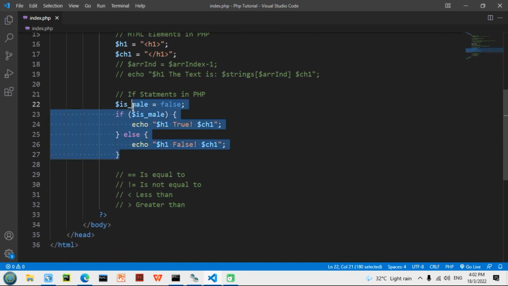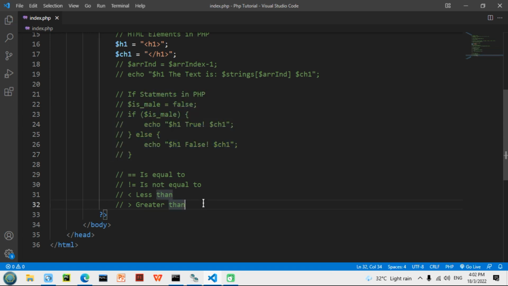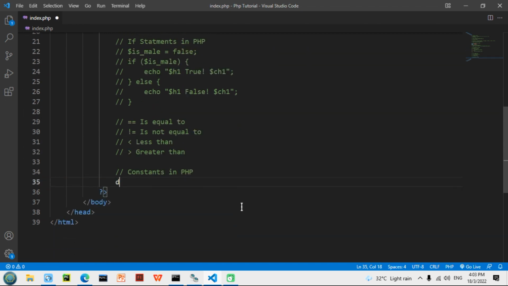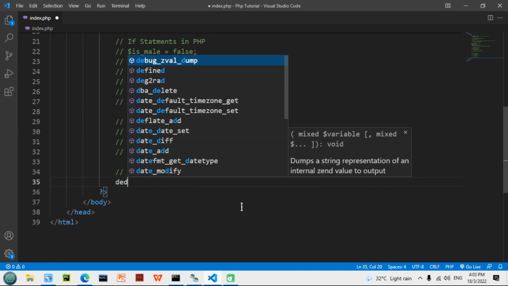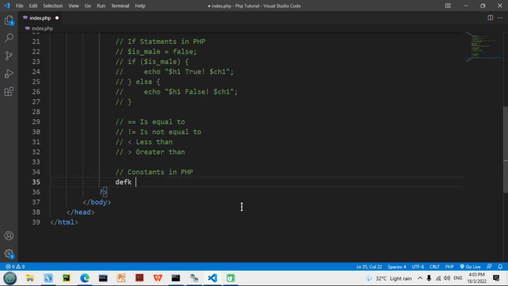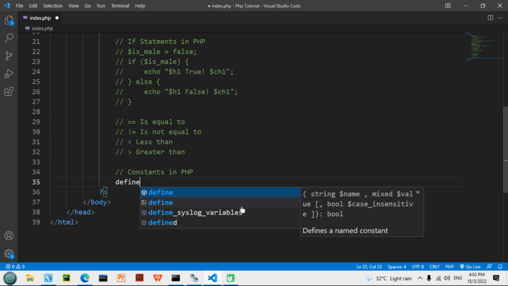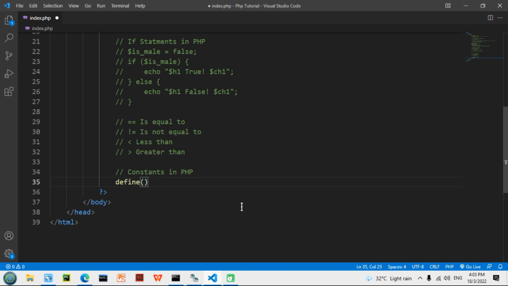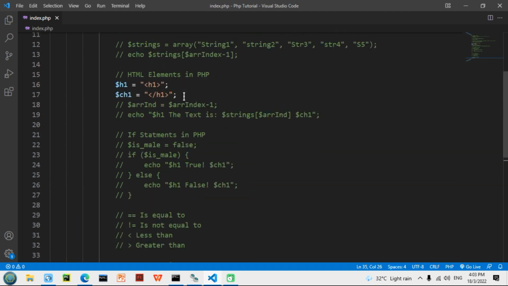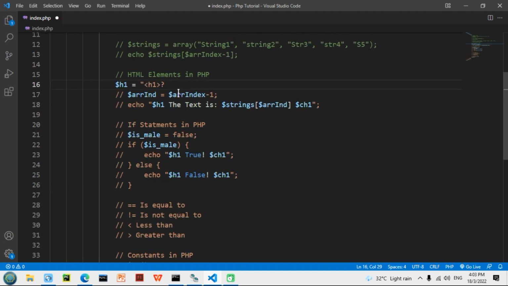The last thing we're going to learn is about constants in PHP. A constant variable is a variable that can't change. We use the define keyword to make a constant variable. And also just comment this out.